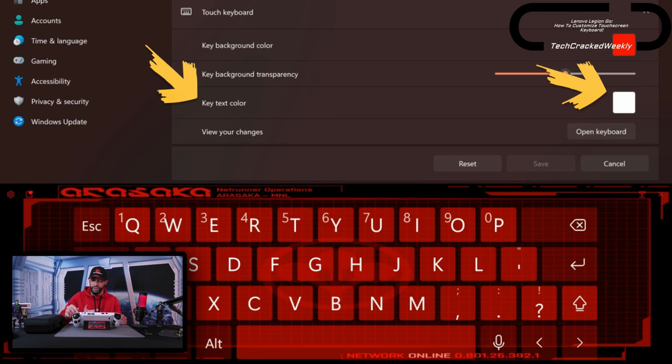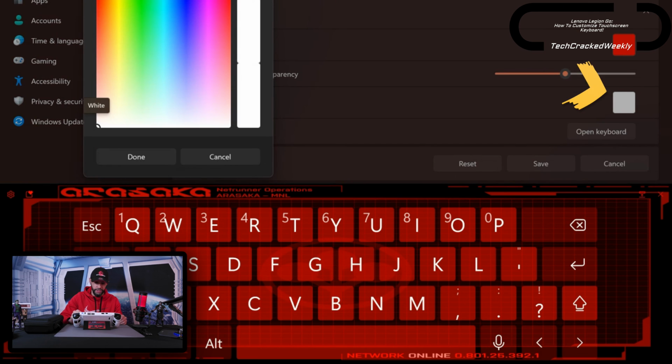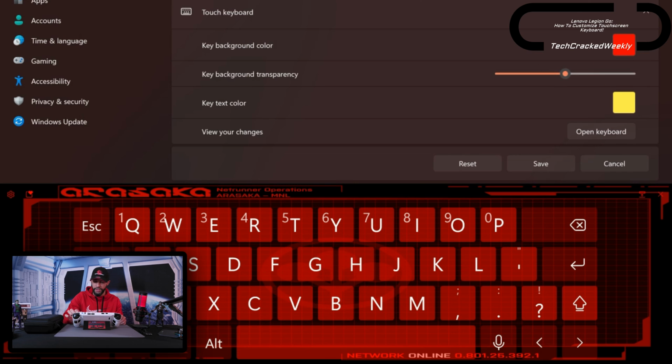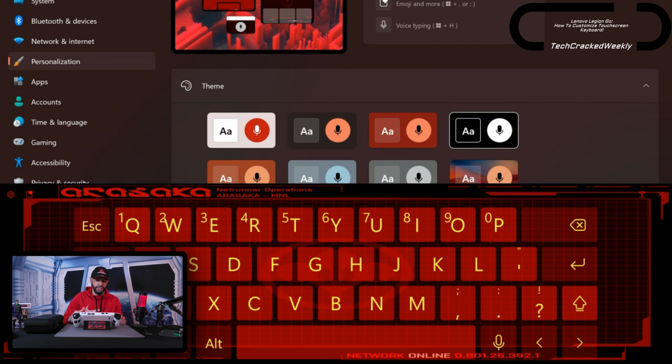Mine is white right now. Let's go ahead and change it. Let's do something a little bit different here. We'll go with yellow. Let's see if we can get yellow here. Sometimes this is a little challenging to do. There we go. We've got yellow. I'm going to tap done. We're going to tap save. And now you can see the text on the keys changes to yellow.